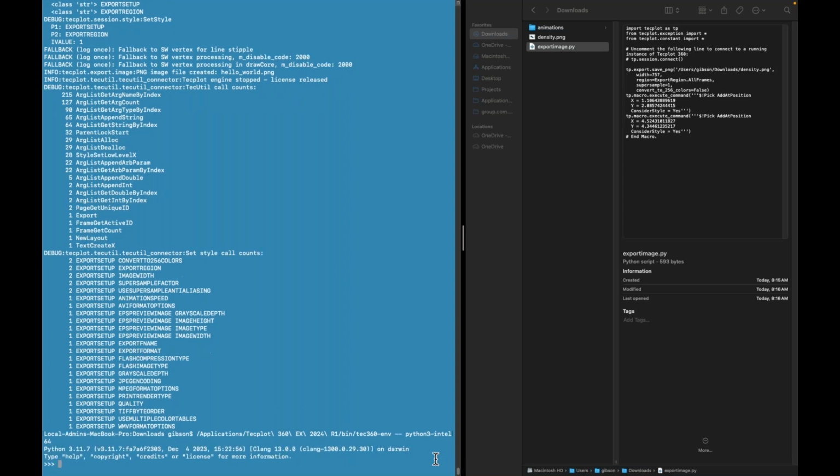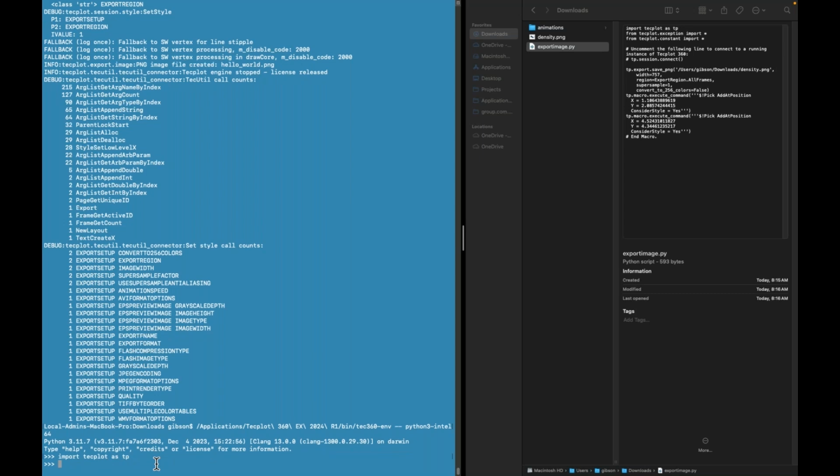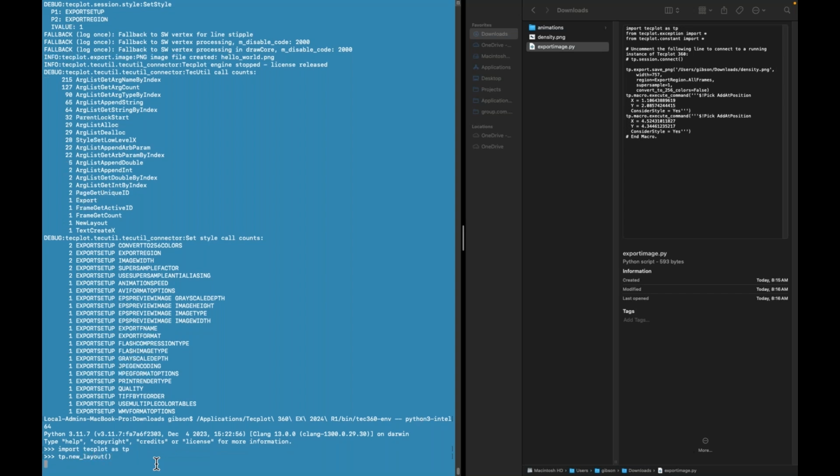So if I run this, we can see that we've opened an instance of Python here. I'll try to import the Tecplot package, and that seems to have worked. Now let's try a basic command here. So maybe I'll try a new layout. We get a little loading, and then it's done.